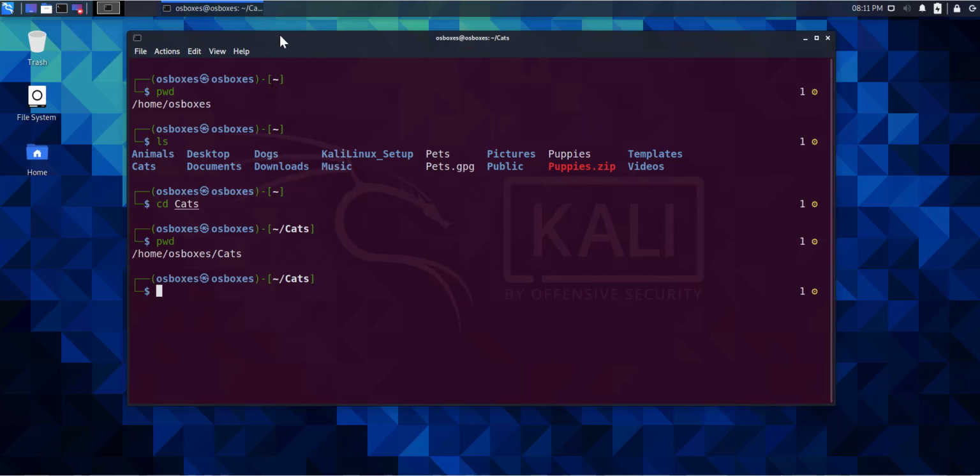Remember that the cats directory is within the home directory. We can use the cd .. command to move up the file system and return to the home directory. We're now back in the home directory.